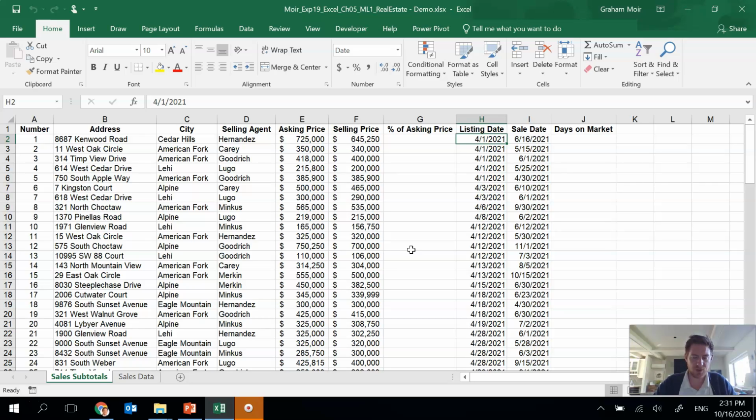Step 2, we are going to use the subtotal feature for Excel. Before we do that, we have to fill out our sheet a bit because there's a couple columns with formulas that are required. So in step 2, we're going to do a formula in G2, which is here, to calculate the selling price as a percentage of the asking price. We'll do that by dividing the selling price by the asking price.